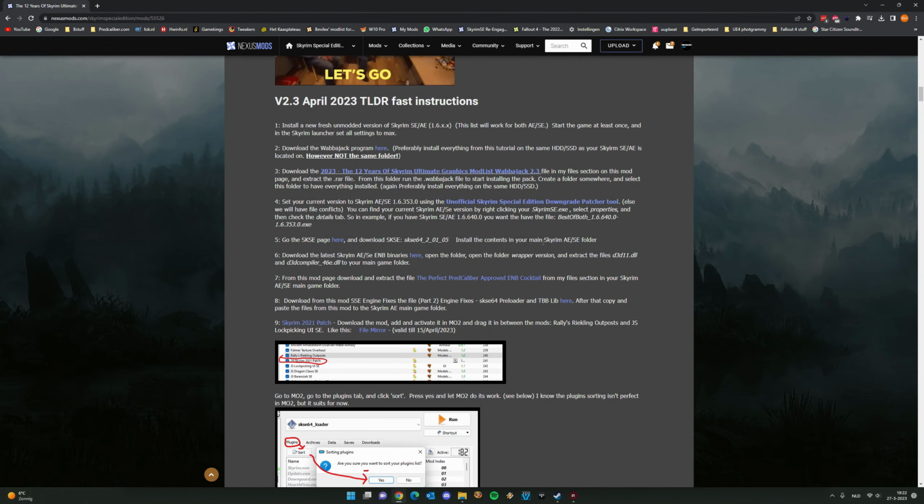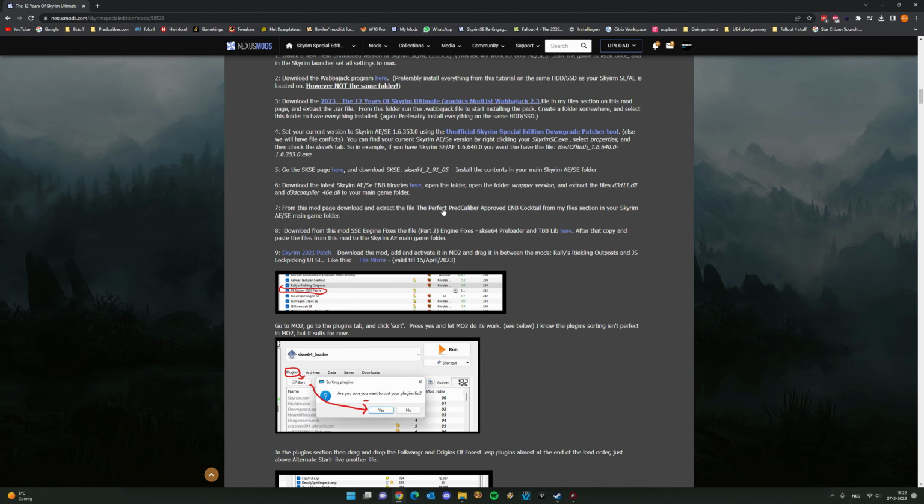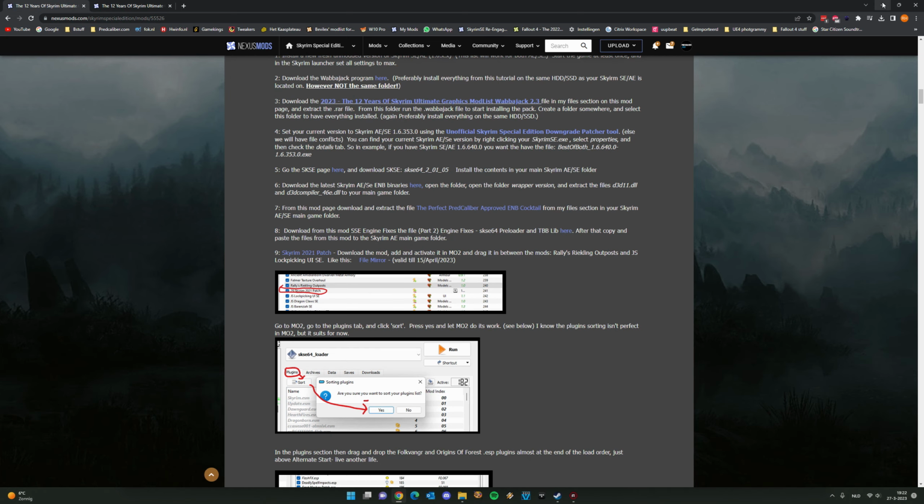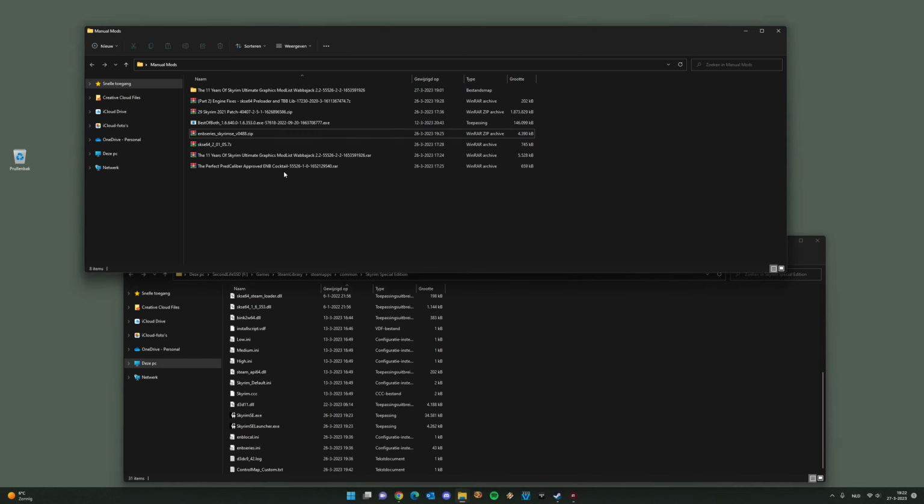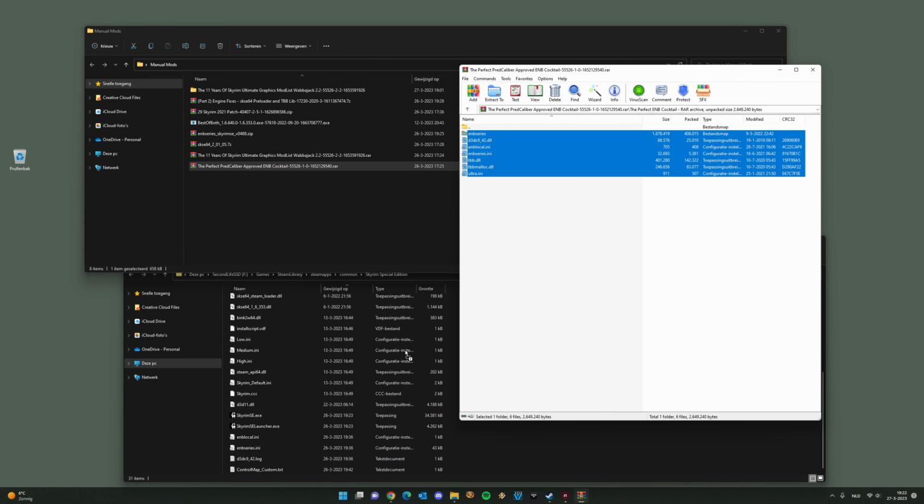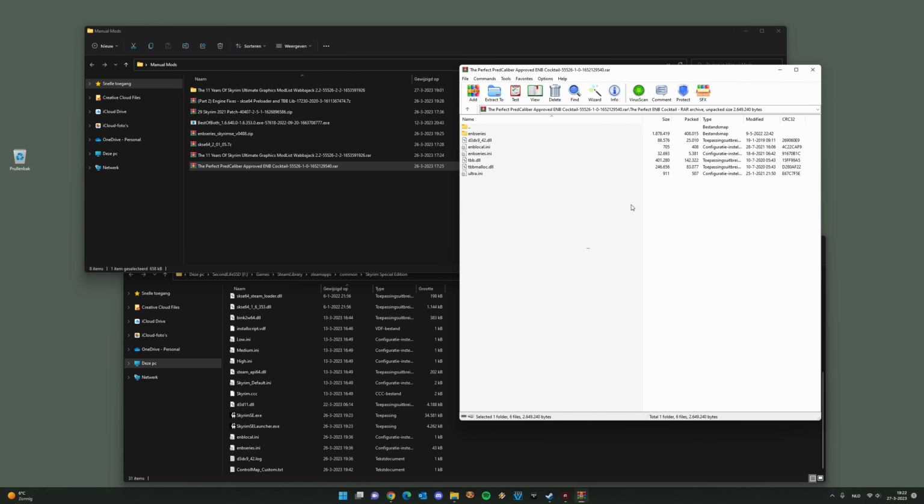And then we only have a couple of steps remaining. Then we want to download the Categorizing approved ENB cocktail. So there's a combination of ENB files which work the best with my mod page. I would strongly suggest you pick this over any other ENB, to be honest. So it also is included in my files, and it is this one. So download this file, and once you've done that, open it up and drag and drop all these files in your Skyrim Special Edition main game folder.